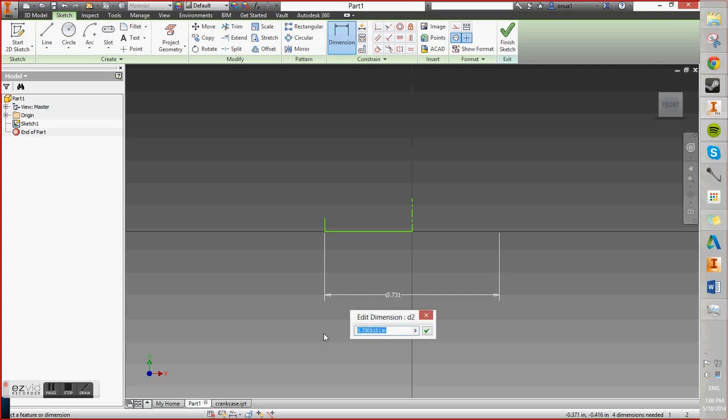This piece should be 0.831 inches. And now, I accidentally deleted the origin earlier, so ideally you would use the coincident constraint to reposition it at the origin. But that's not working, so I'm just going to drag it over. And now I'm going to lock this point so it doesn't move around anymore, using a lock constraint.